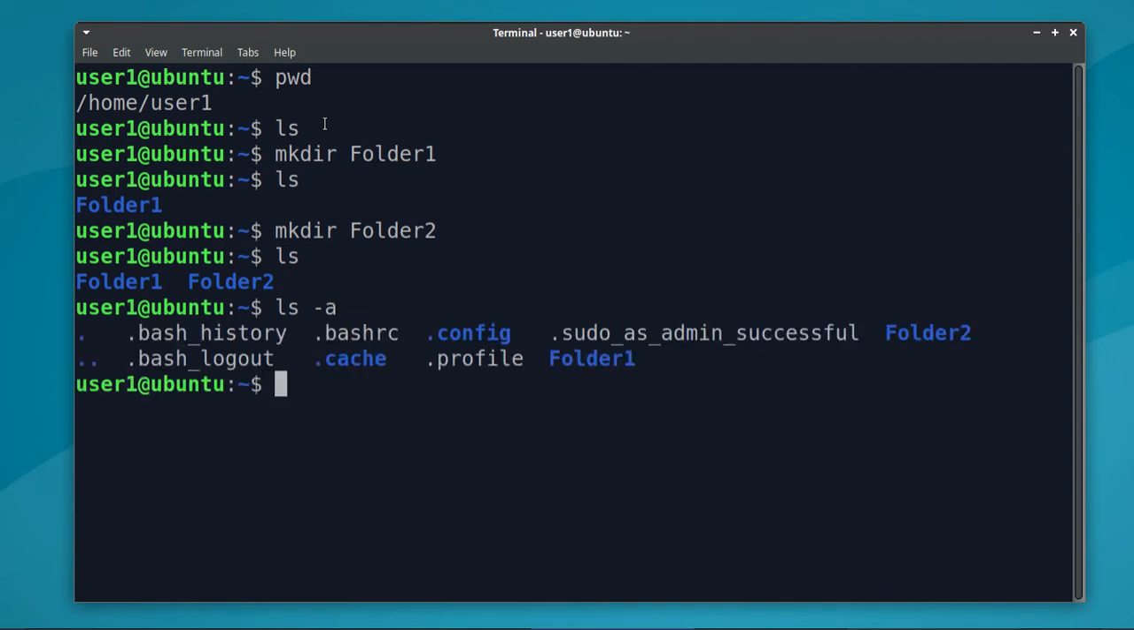And if I click enter, you can see that we get quite a bunch more files, a lot more than we got before. So we got these hidden files like the bash history, the bash logout, the bash rc, some config directories, cache, profile, and we are also, of course, getting folder 1 and folder 2. So that's another type of listing. That's a listing for all files and directories, even the hidden ones, if we use the -a option here. Another option is L.